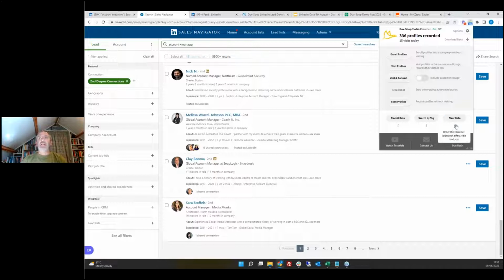I think it says there it resets the recorder and does not affect visit history. Worth remembering that, because some people panic when they look at the clear data button. Before you clear your data, always download your data. So what we have there is the different ways that we can download our data.